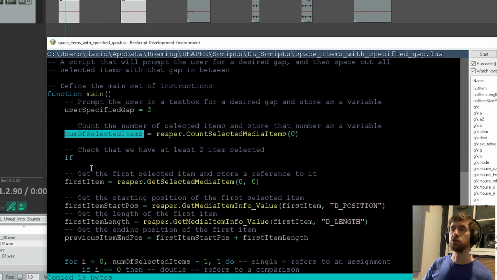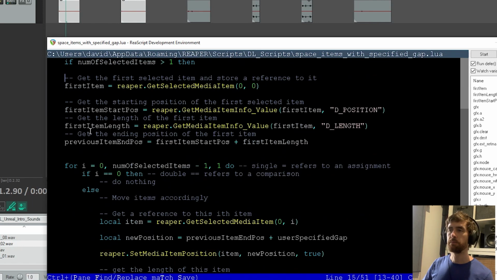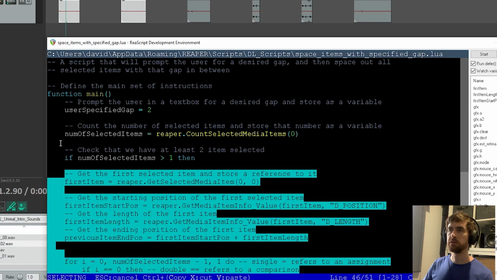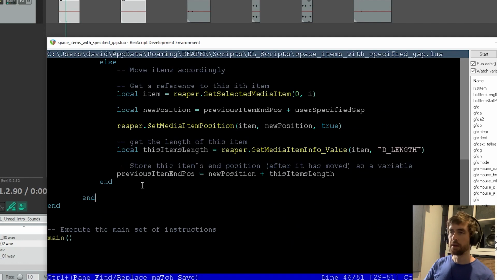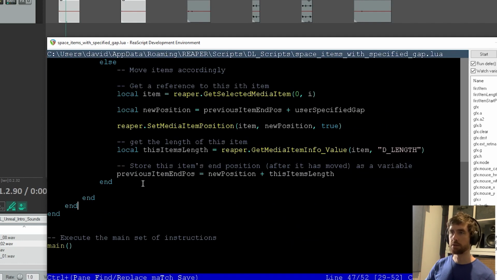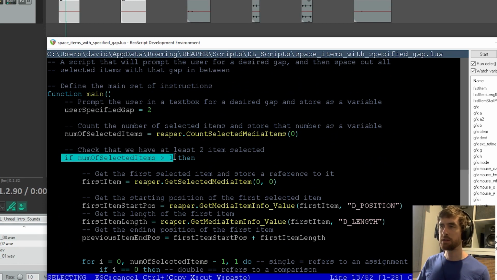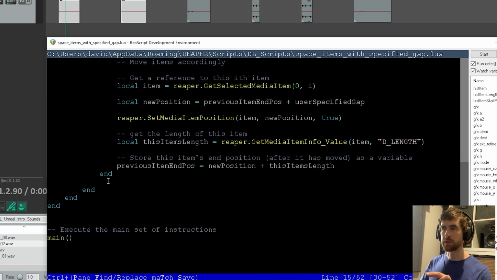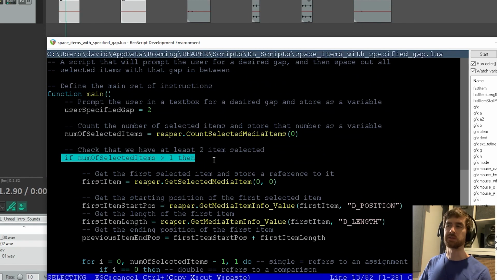So one of the things that you can do is greater than 1, then continue. So I'm going to highlight all of this, tab, and then put a new end here. So it might not be super clear what I just did. I basically embedded all of this action inside of this if statement.